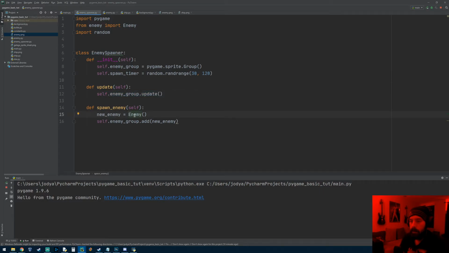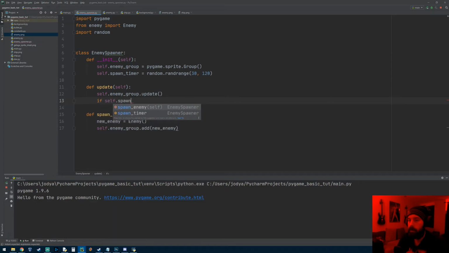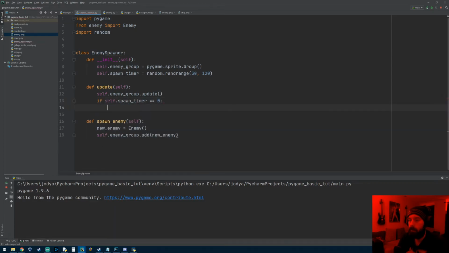All right, so we got spawn enemy. And in its update function, we also need to decrement the timer that we made up here. And every time it hits zero, we run the spawn enemy function. So we'll do this. If self.spawn timer equals zero, self.spawn enemy.